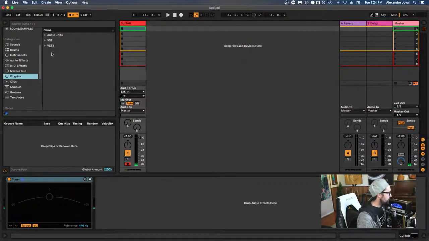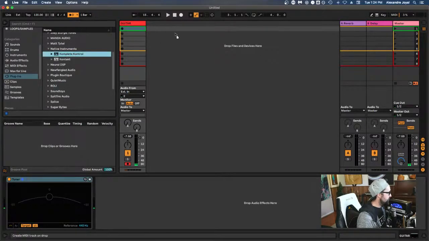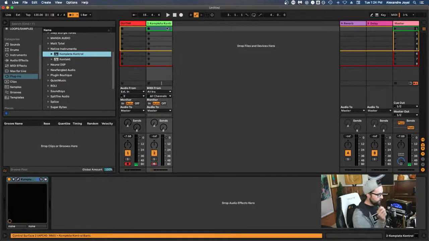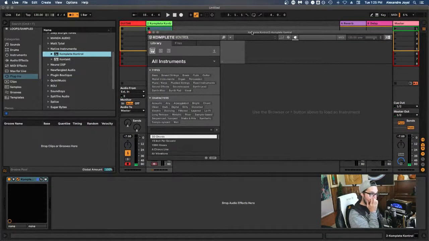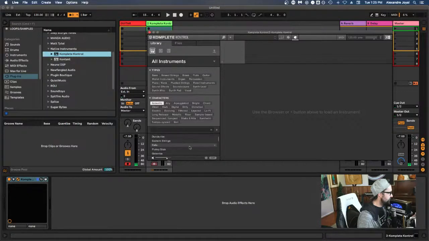So plugins. Where is this? Native Instruments, Complete Control. Let's bring it up. All right, I got this thing called the Eastern Collection a while ago, and I love so many of the things in here. It's like sampled all sorts of instruments. So let's go with character acoustic and sequence looped. Interesting. Well, let's just see what they have here.